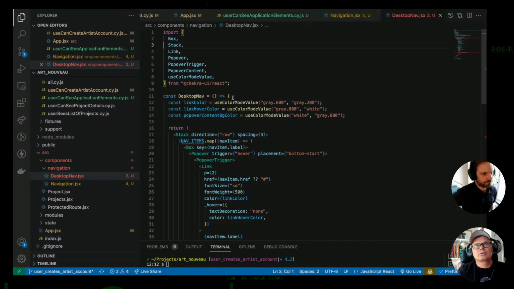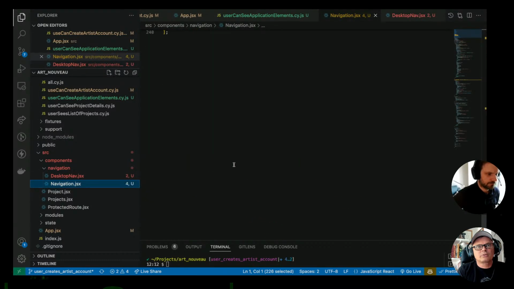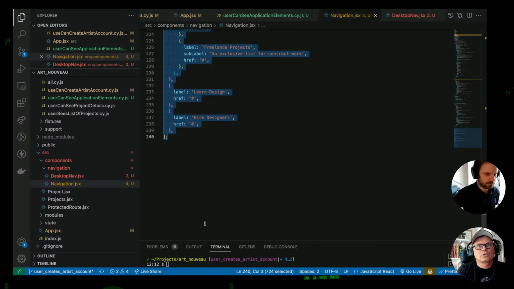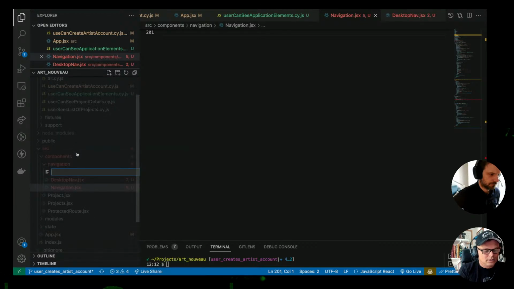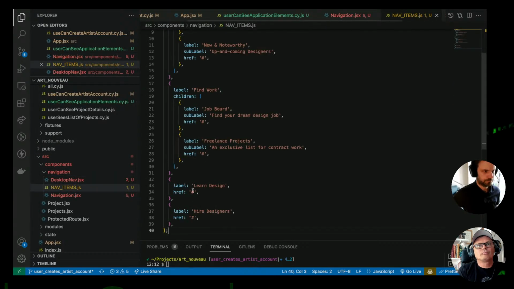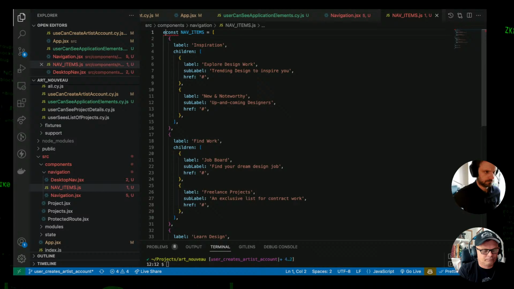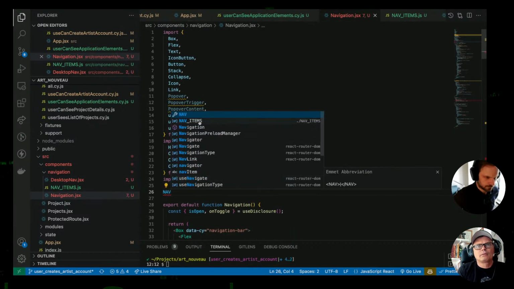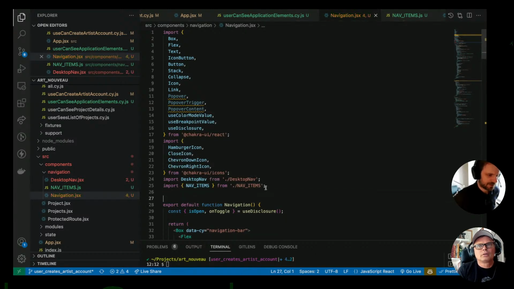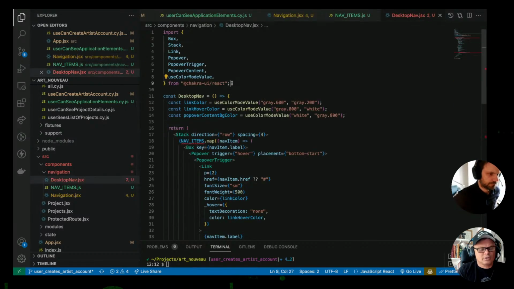And then we're gonna need the nav items. So we're gonna extract the nav items to this new file, and then we can just call, well, let's call it nav items for now. Right. And then here we're just gonna import those nav items. Yep. Right. Oh, look how clever it is. That's awesome. Yeah, and that's gonna be the same thing in desktop nav. We need those nav items too.